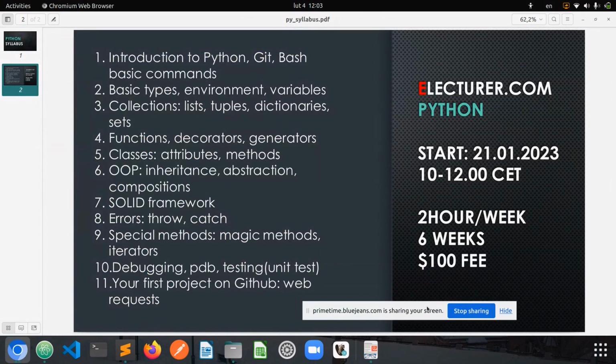So as you have noticed in our pitch materials, this 6-week course will be covering about 11 topics in total. First will be basic types, environment, variables. Then we'll come to collections such as lists, tuples, dictionaries, and sets. And then on day 2, I think we'll cover functions, decorators, and generators in order to make efficient function calls. And of course, we'll cover classes, which is a must basically for object-oriented programming.